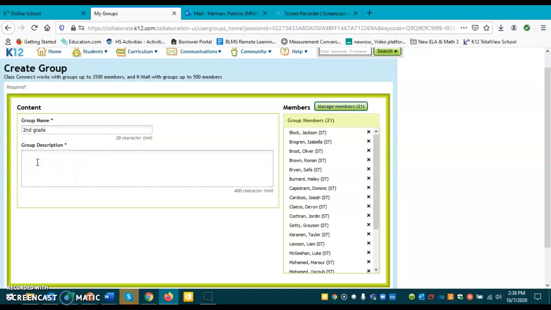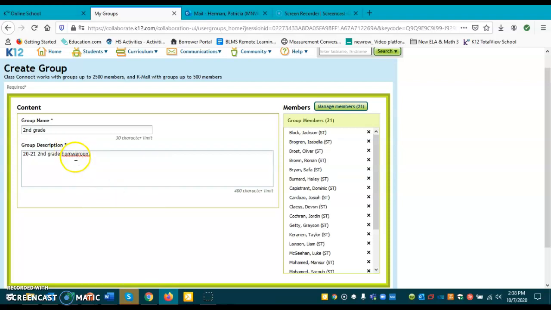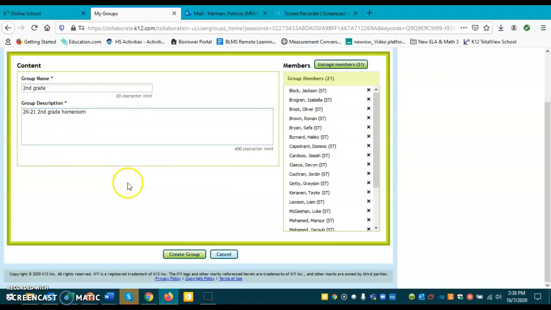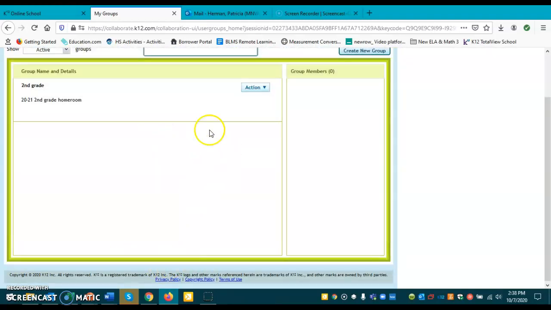You do have to give it a description. So just 21 second grade homeroom. Okay, so there we go. And then just scroll down and you can create group. So now she's got her second grade.